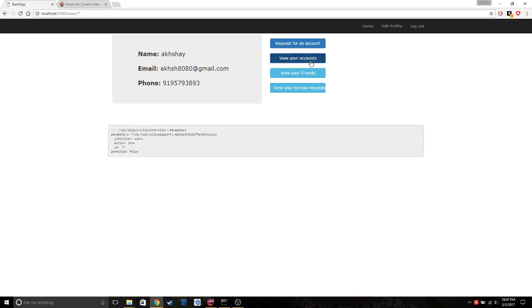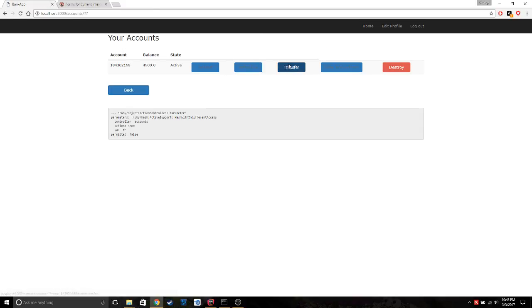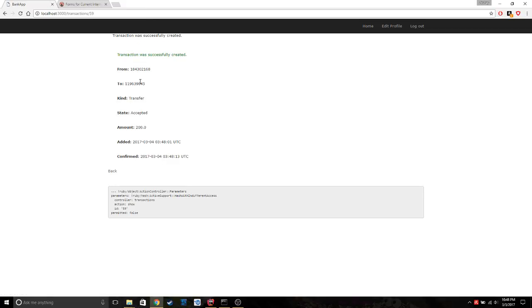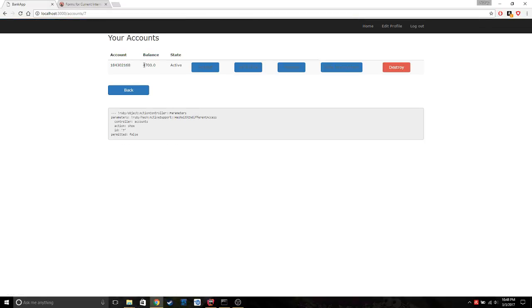we can go ahead and try transferring some money to him. So transfer. This drop down box gets populated with all the account numbers of all the friends you have. So since we have just one, 200, create transaction. Since test1 is in your friends list, this transaction goes through successfully immediately and the balance is reflected in your account.